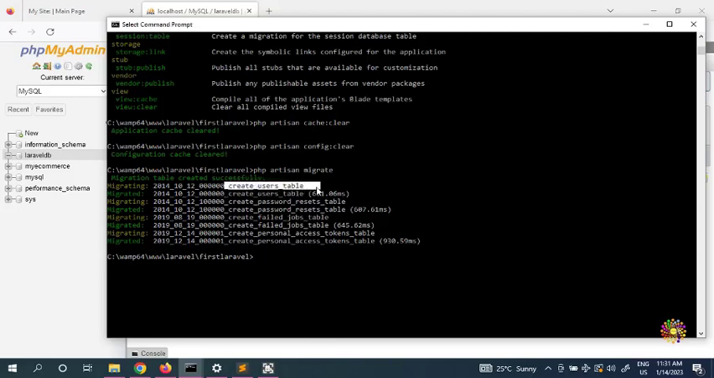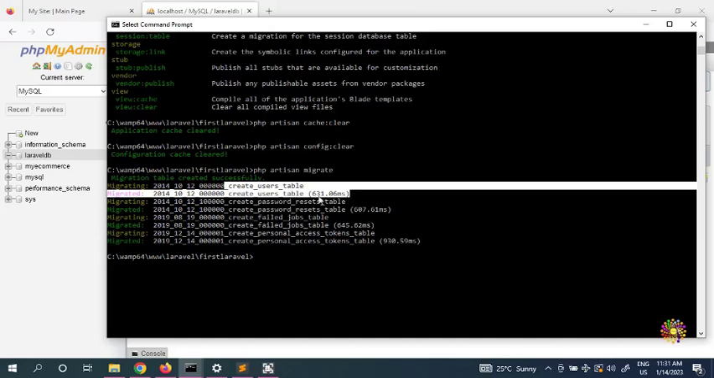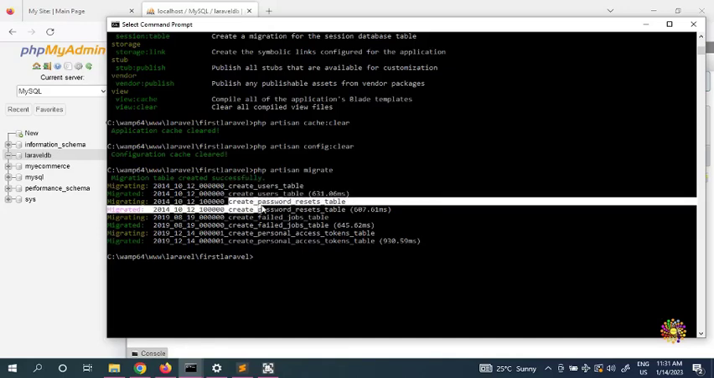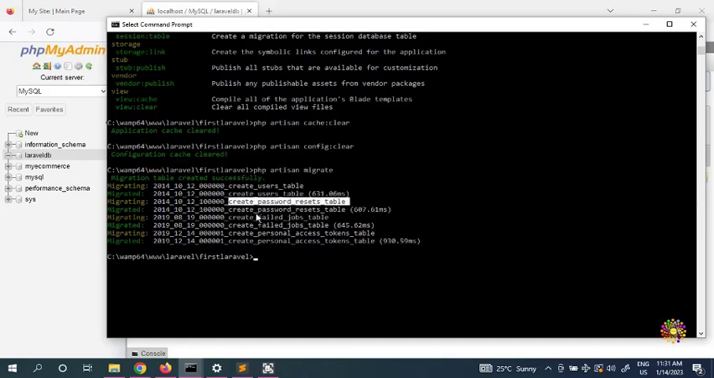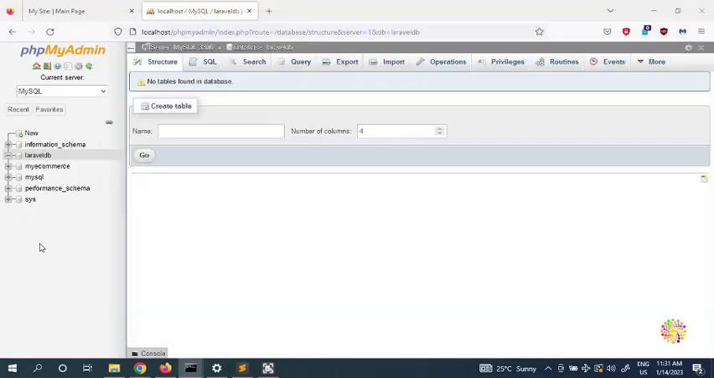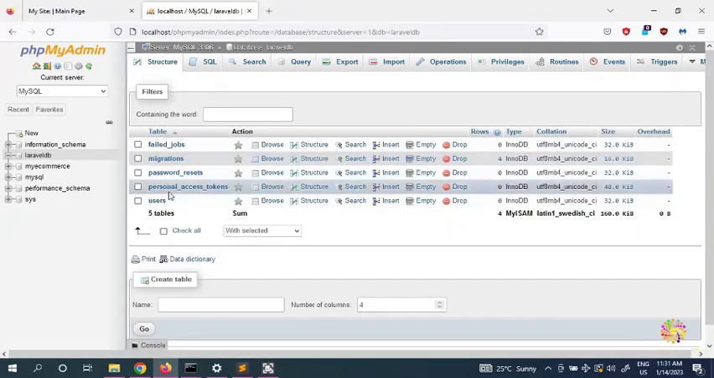It's created the users table, the password reset table, it's created everything, the personal access token tables, and it took 607.61 milliseconds, 631.06 milliseconds. It tells you the time too. So when you come here and look in here, it's all here.